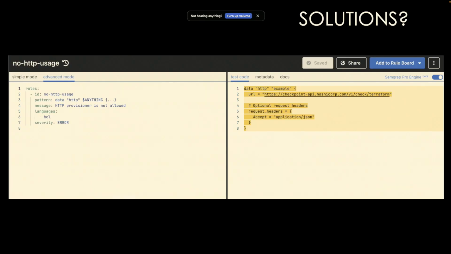So again, solutions, these things are really easy to solve. The nice thing about Terraform is it's a very simple spec, so writing protections against it is very simple. You don't have to have a hugely complex static analysis tool to prevent these kinds of things.